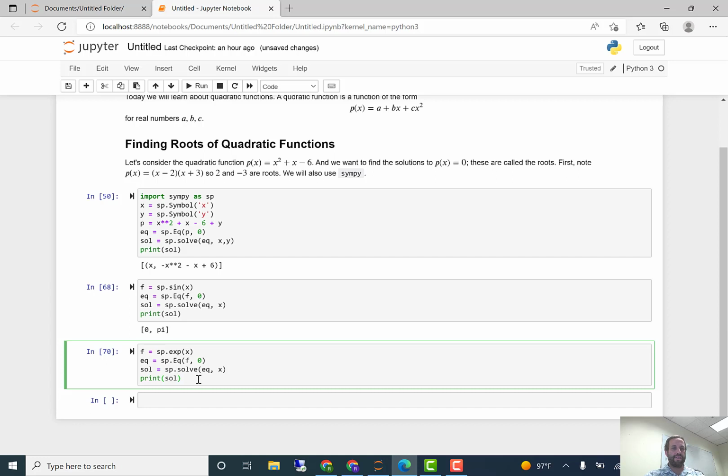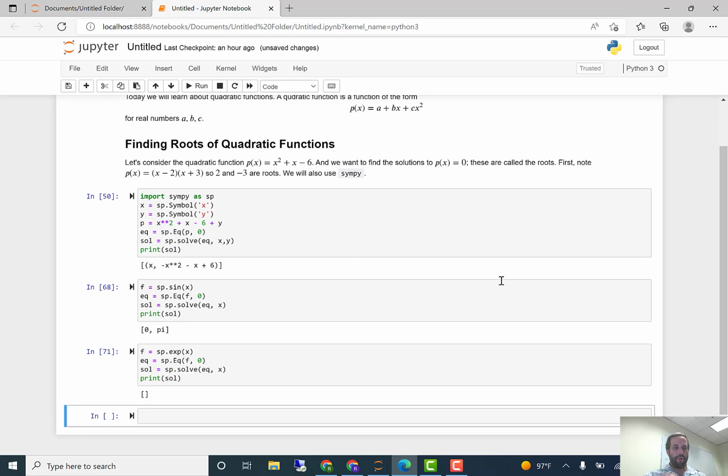Okay, so what this is saying, again, is that EQ is going to be the equation e to the power of x is equal to 0. This sp.solve is going to solve the equation, and we're going to store it in the variable called sol for a solution, and then we're going to print that. And when we run it, we get nothing because there is no solution.